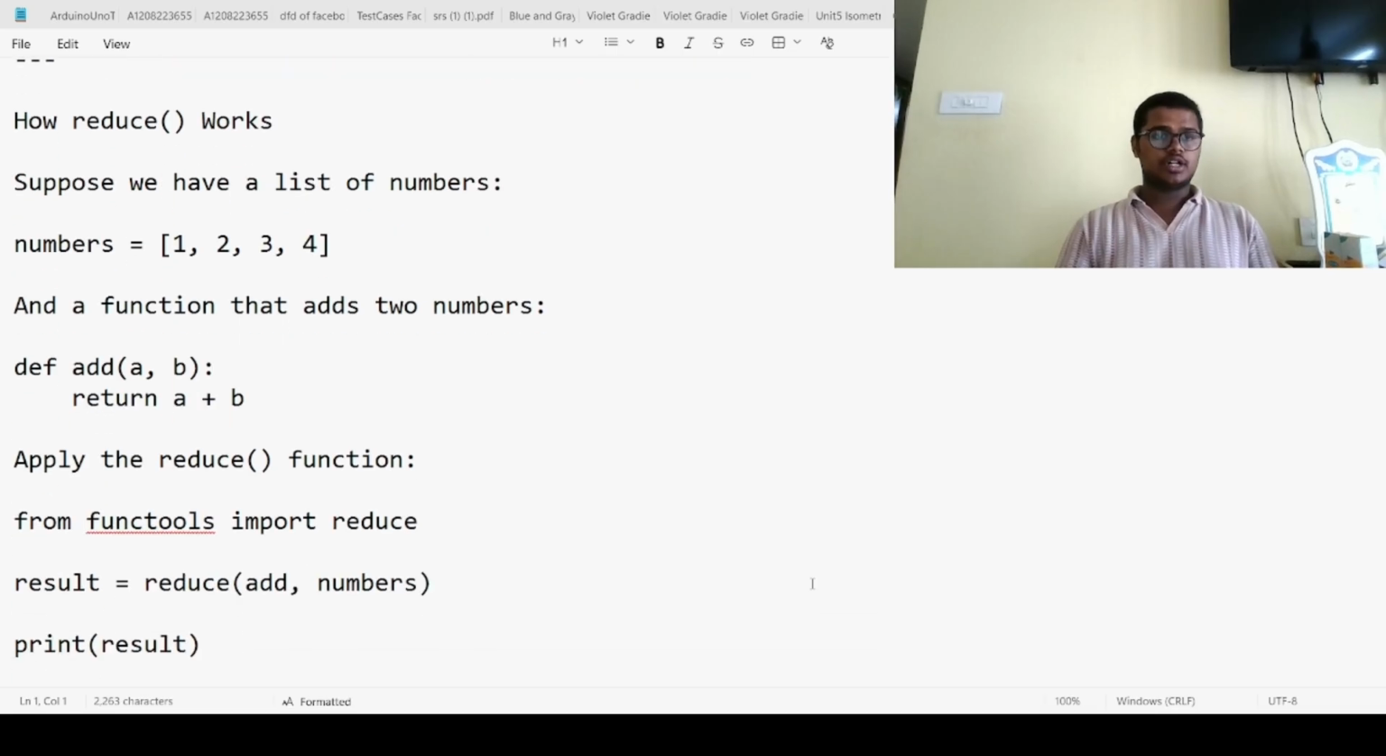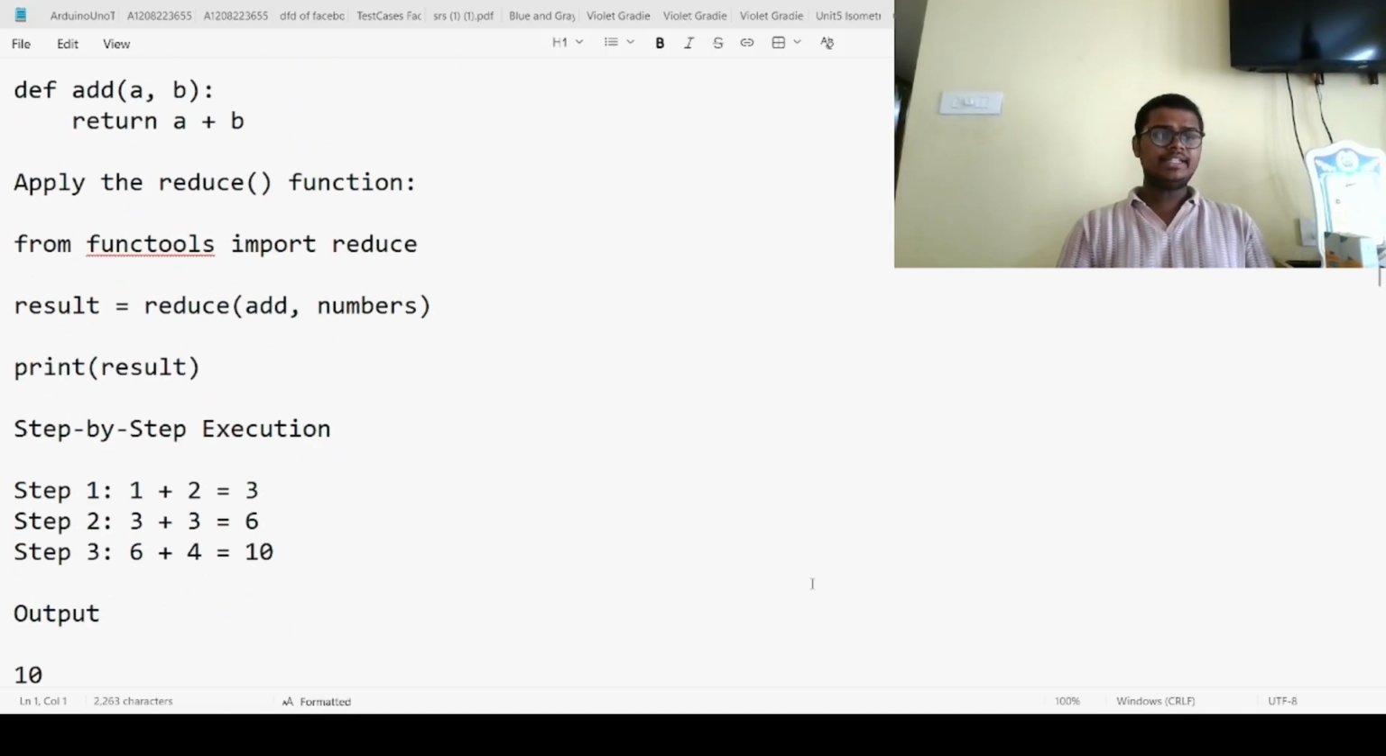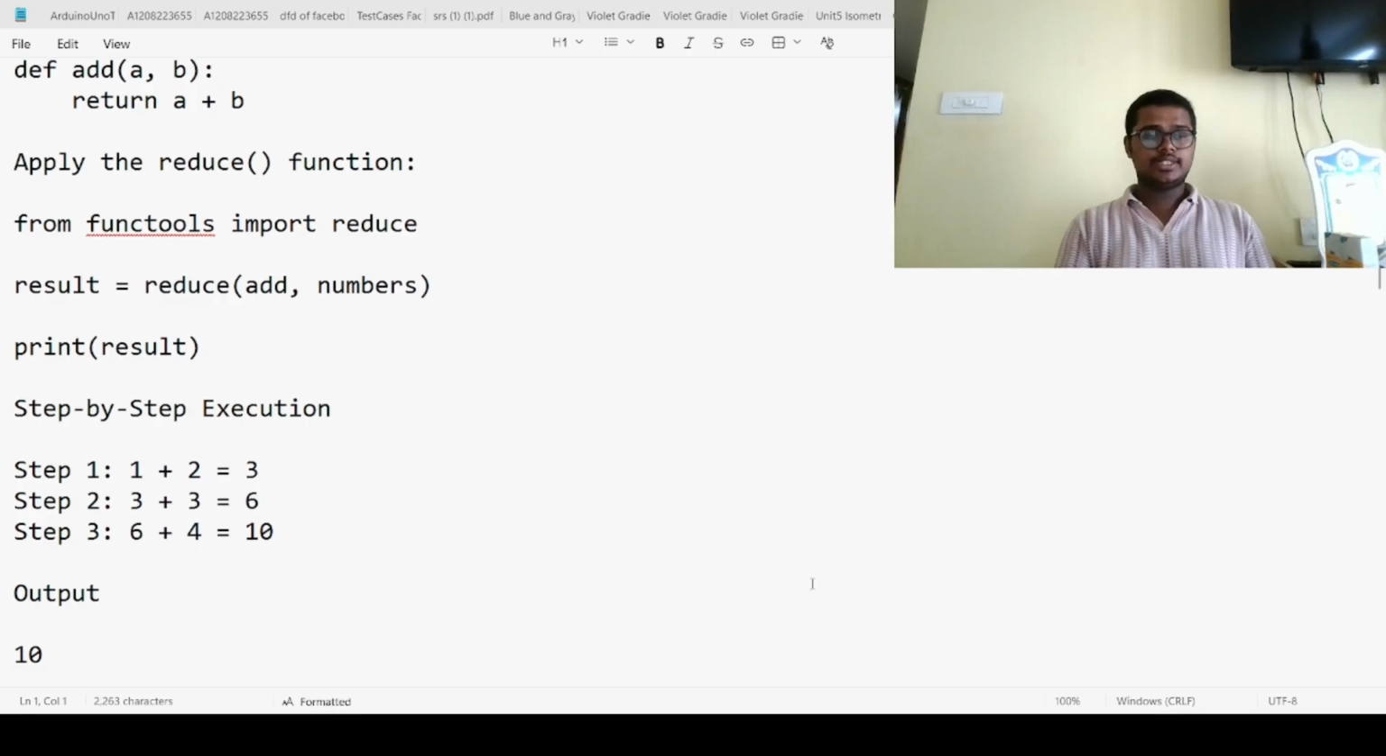How reduce function works. Suppose we have a list of numbers, numbers = [1, 2, 3, 4], and a function that adds two numbers, that is def add(a, b): return a + b. Apply the reduce function: from functools import reduce; result = reduce(add, numbers). Print the result. Then step by step execution. Step 1: 1 + 2 = 3. 3 + 3 = 6. 6 + 4 = 10. So the output is 10.